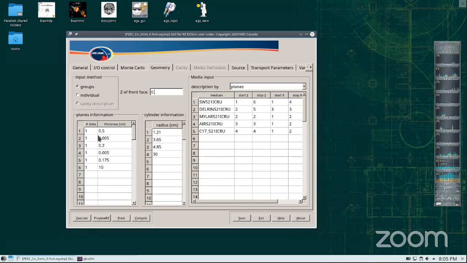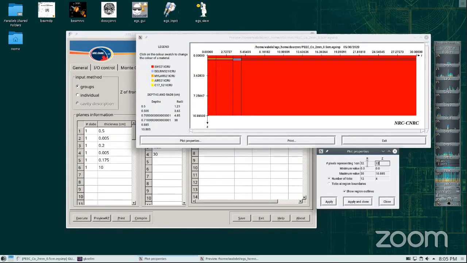And then this here is where I have the Mylar electrode. This is the air. And then I have the graphite. And then I have something to adjust for the Dillon ring. And then I have 10 centimeters of water. So if we preview this, okay, and let's change that. And then let's do that, apply.